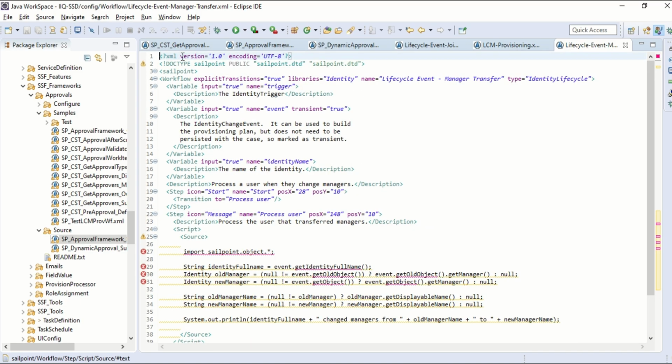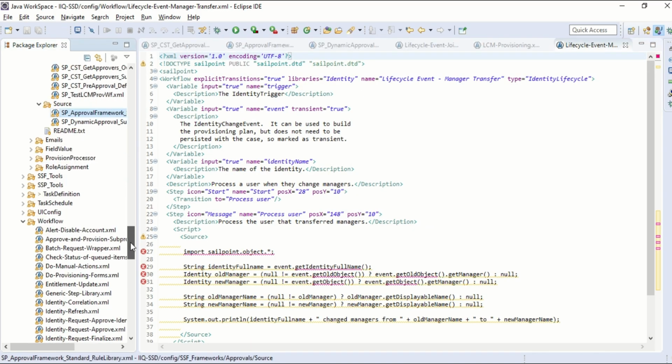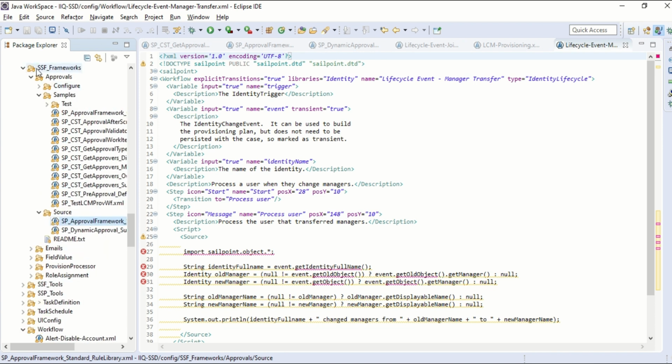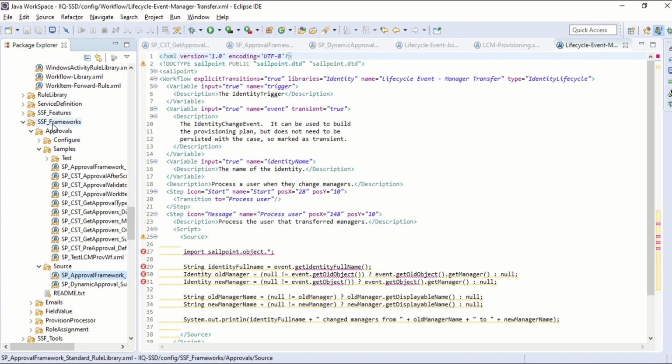So the next thing: usually what happens is there will be an SSF framework for approval. Inside the SSF framework, this folder will be provided in the SSB, which is available in SailPoint Compass. So you can download that. You will have SSF features for frameworks and tools and all. Inside that, you will have the approval framework. Usually, the company will onboard this framework into their environment, like how the approval workflow works.